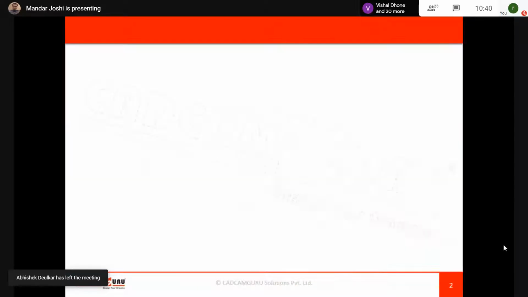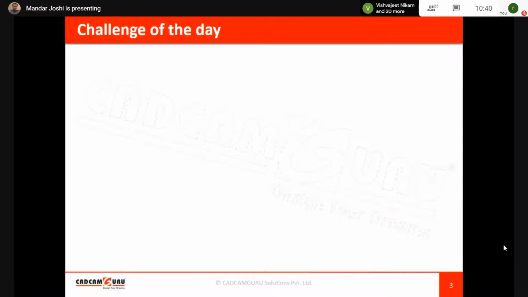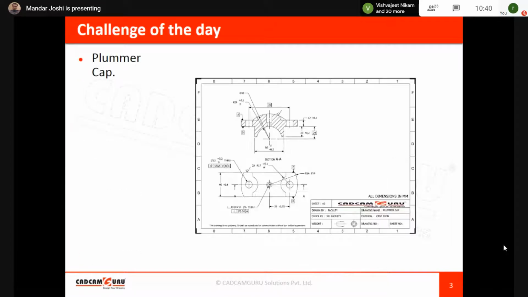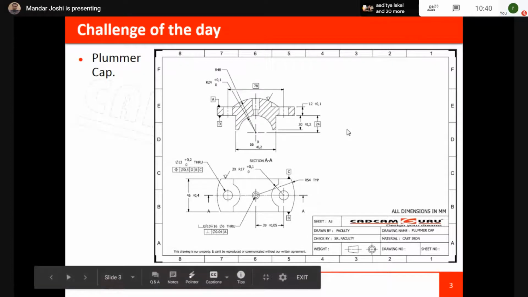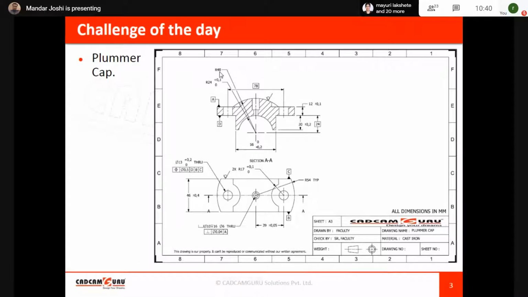Drafting of machine component. Last time we made this component, right? What is a plumber cap? And if you observe, there are some standards available while applying the dimensions, like arrow styles and horizontal dimensions. How we will set that, we will discuss today. The total discussion is on setting of NX drafting.